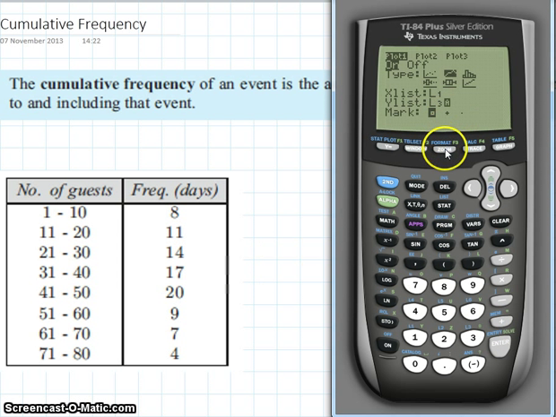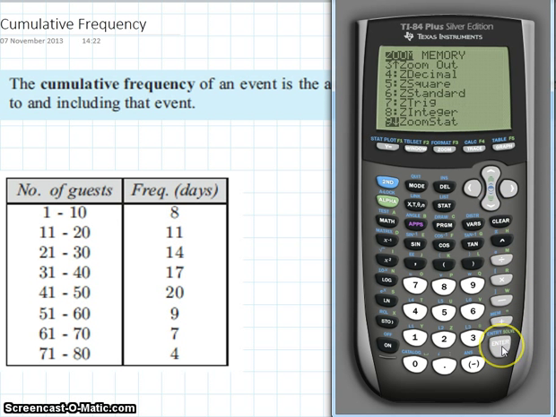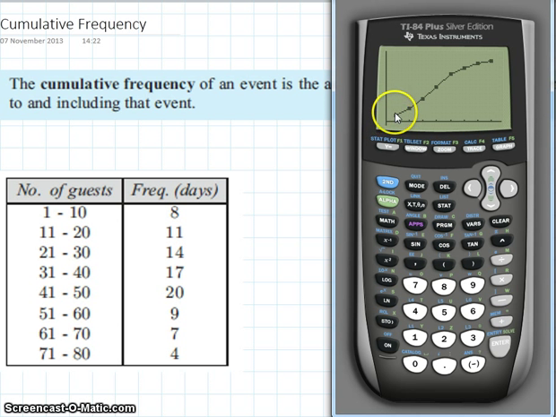So again now I need to go in and zoom stat. And voila, there is my cumulative frequency curve, and that looks like a regular cumulative frequency curve. It kind of slowly goes up, quickly goes up in the middle, and then tapers out at the end.